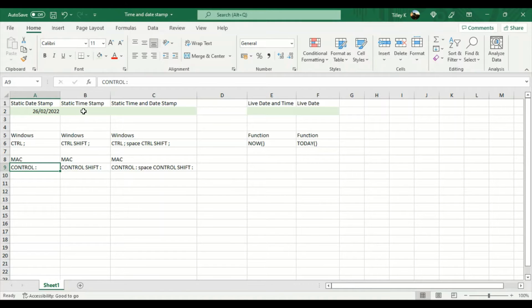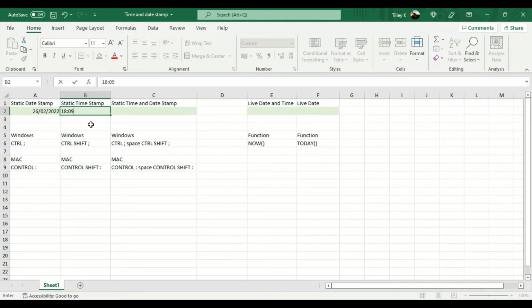If you want to stamp in the time, select the cell you want the time to be in, hold down Control, Shift and semicolon, and then press Enter, and that will display the time. And if you're using a Mac, hold down Control, Shift and colon.